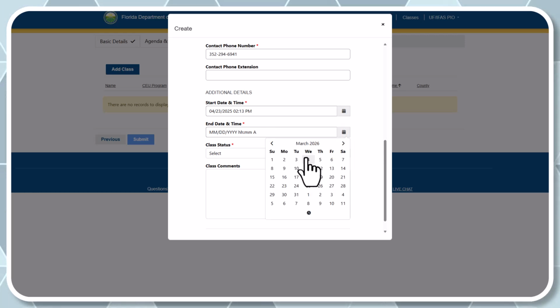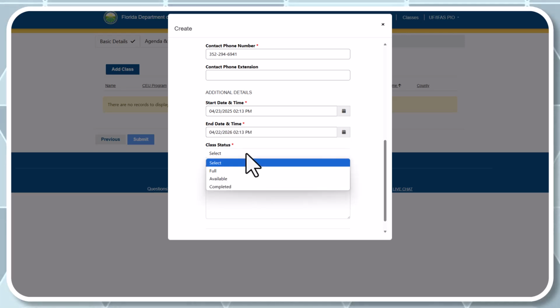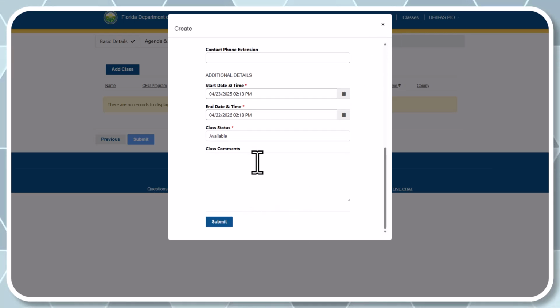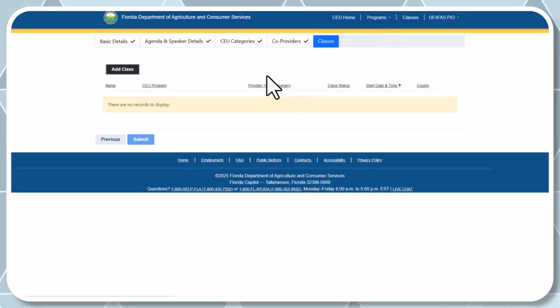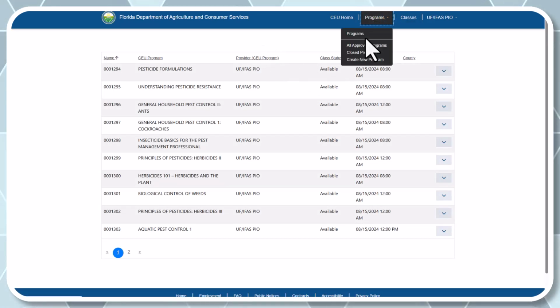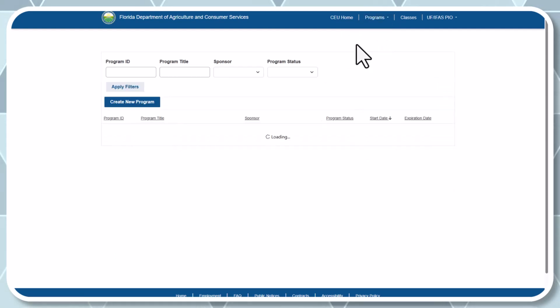So we'll do April 22nd, available, and then any additional comments. Now, at this point, you would submit, but I am not going to do that because I don't want to create a false course, right? And then when that is done, this should show up in your list of programs and classes, and you'll be able to make edits, change things as you need to.